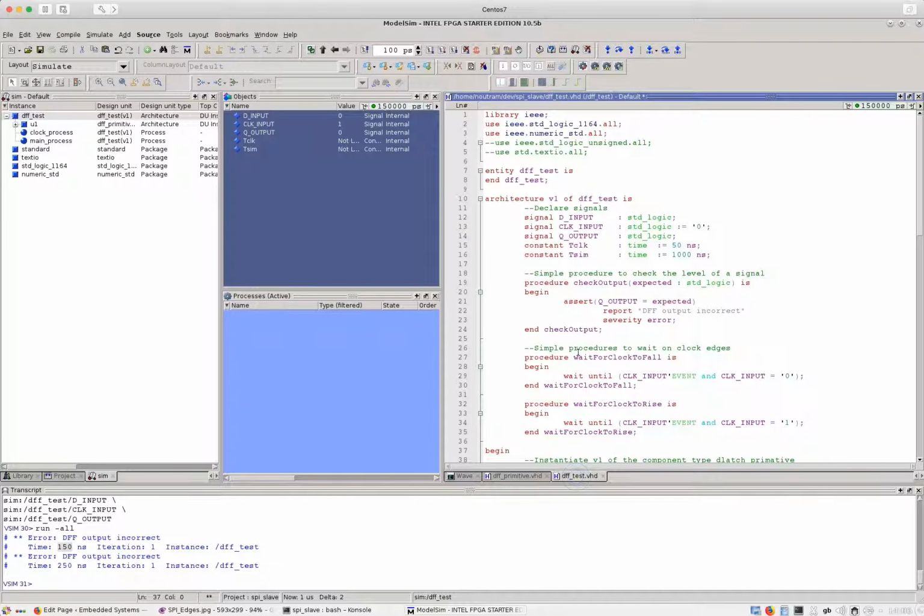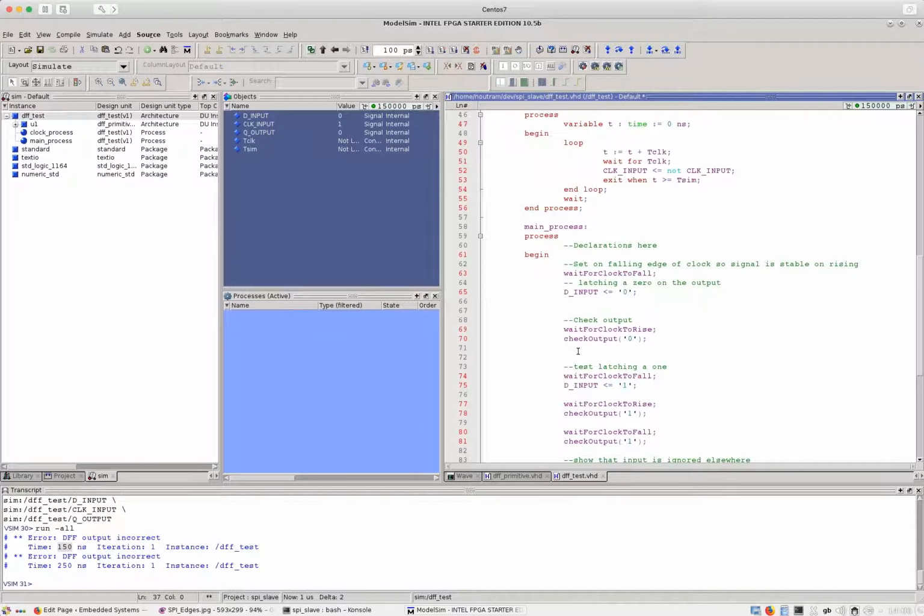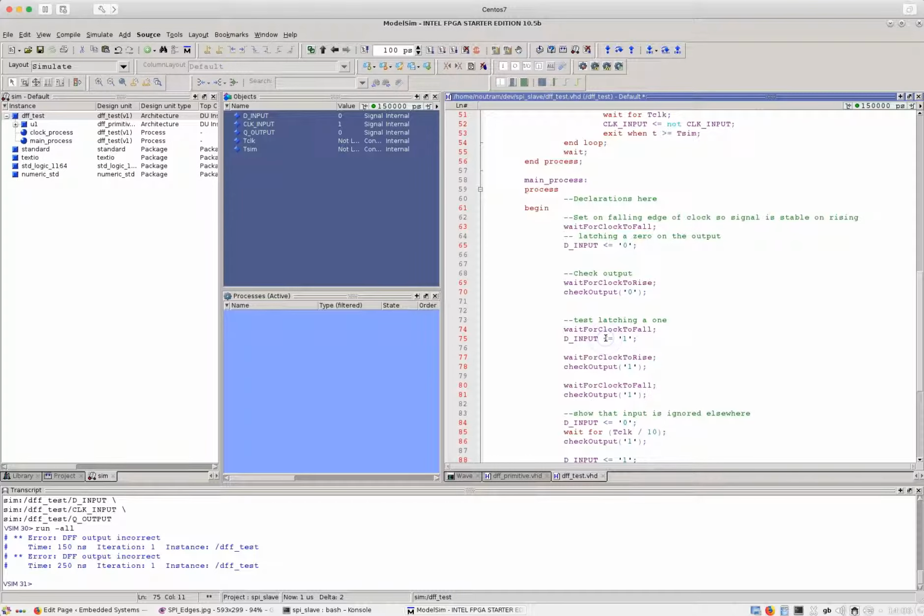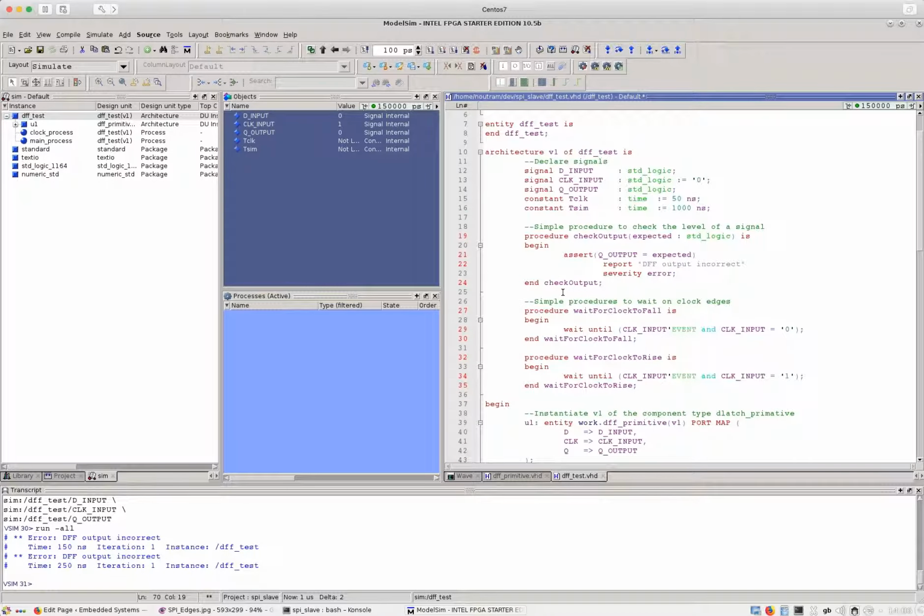If we look in the test bench, this corresponds to here. That's the first one. So wait for the clock to rise, then we check it to 0. But this is what's causing an error. If we look in check output, it's just a procedure that does an assert. So it tests this condition, that the Q output signal equals the expected, which is passed as a parameter. And if it's not true, we get this report with severity error.